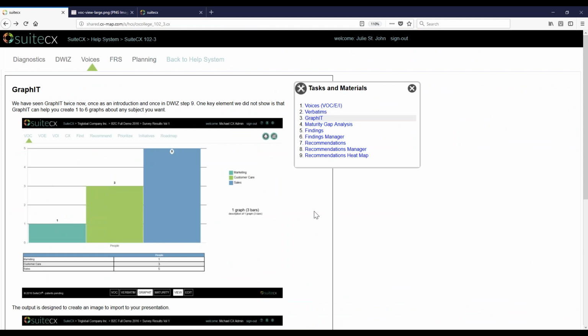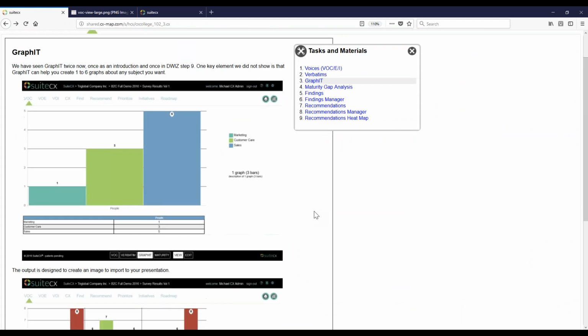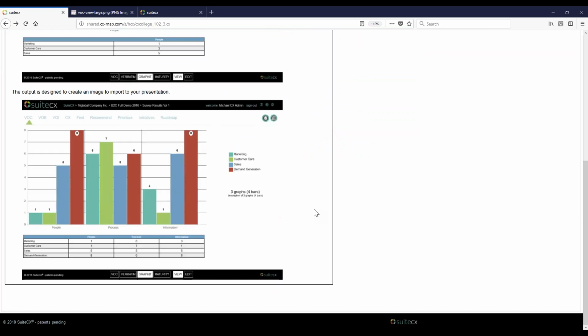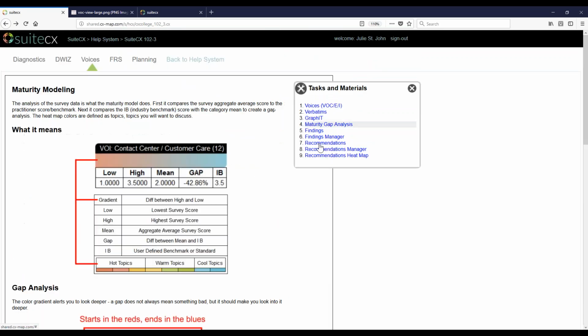The graph tool, so this is just a freeform graphing tool. You can create 1 to 6 graphs about any subject you want, totally open-ended. Just play around with that on your own in your playground.